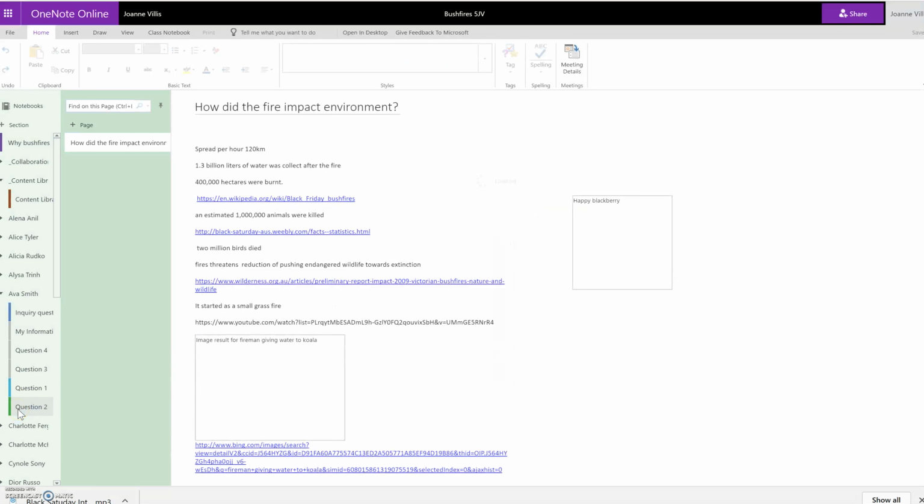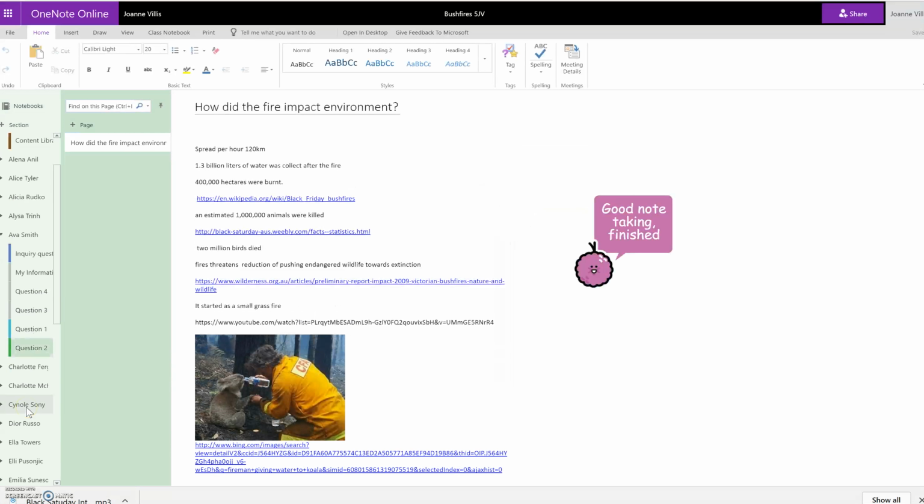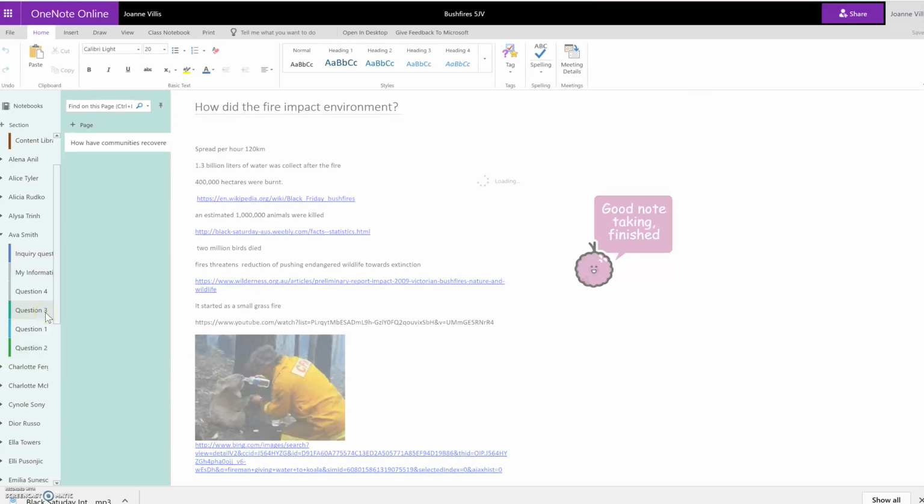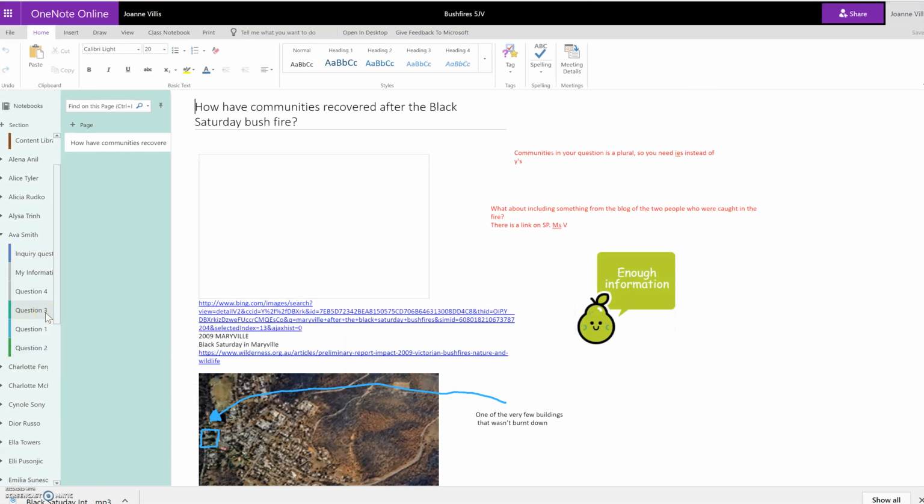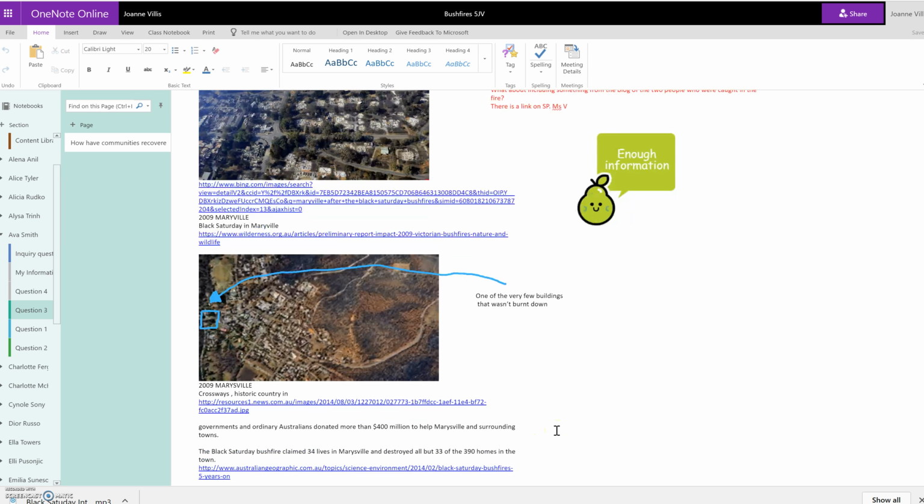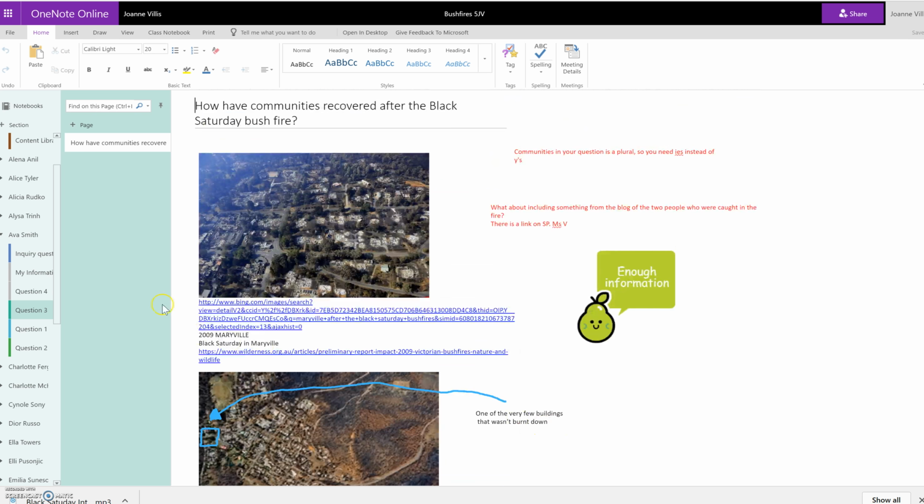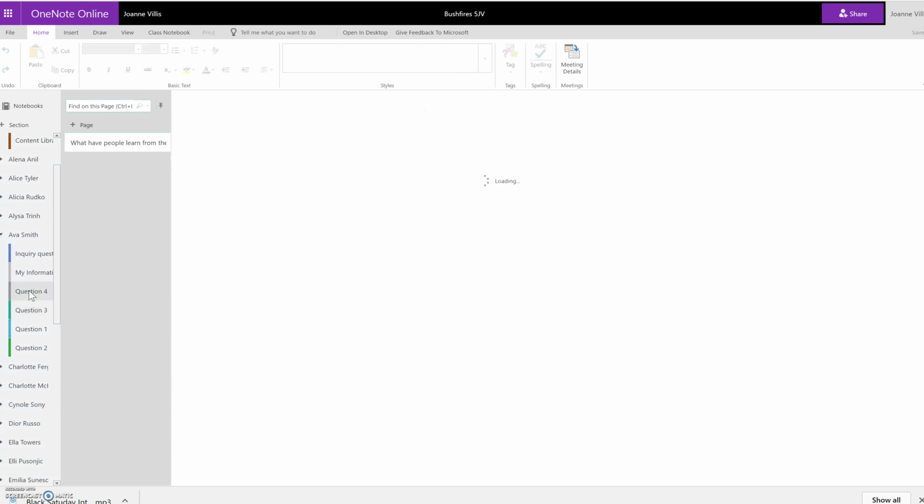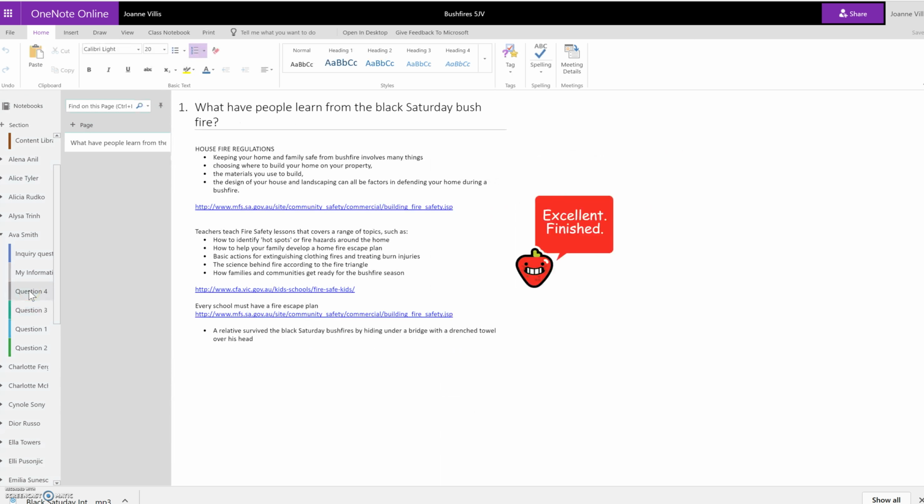Here's the research for her second question. Third. And you can see here on the device, she's used a pen as well. She's embedded some images which she'd like to use. The fourth question, followed by her information report.